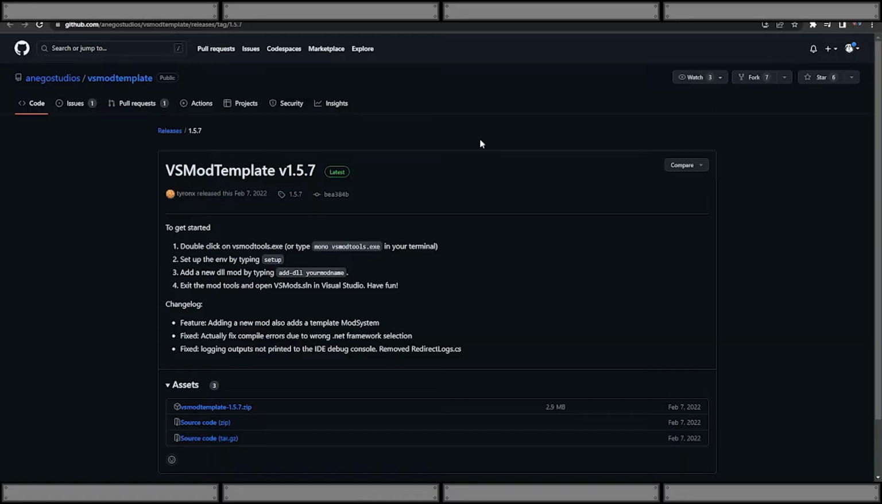The next part, go ahead and pick up the VS Mod template. You can get it right from the GitHub. As of recording, the current version is 1.5.7. As you can see here, it doesn't really update that often. Down here, we have February 7th of 2022 as the last update.